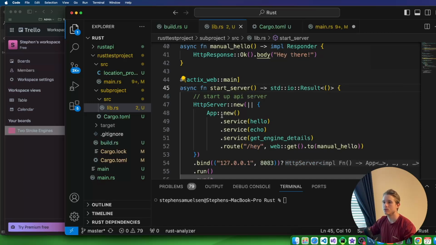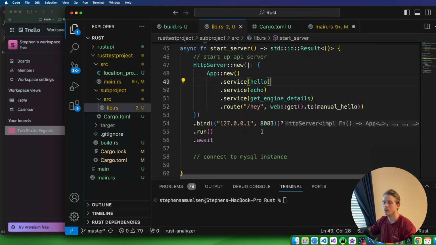So this is kind of neat. You can give it all the routes essentially. The one I added is this service here, get engine details. And then I changed the port it's hosted on. It started off at port 8080, and I made it port 8083 because I'm pretty sure, if I remember, port 8081 is already taken.